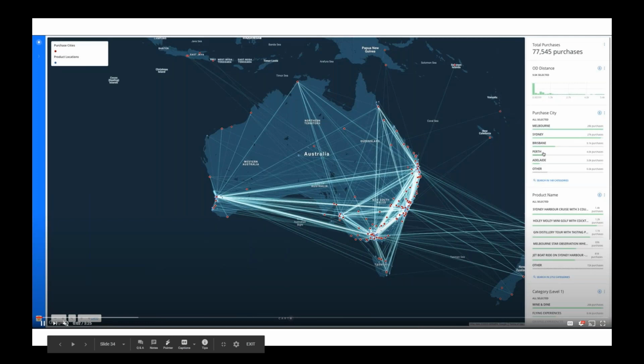And then just the last use case here. So still on the same map.